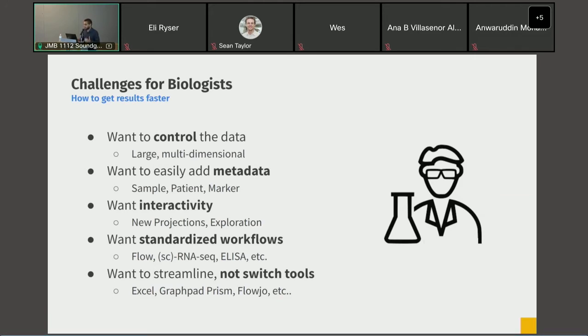I'm going to mention first the challenges we try to overcome with Tercen. What do the biologists and scientists in general want? They want more control over the data sets, and the data sets are becoming bigger and bigger and more difficult to deal with. They want to add metadata and annotate the data sets, for example, annotate with sample information, patient information, and so on. They want interactivity with the data, and everyone wants standardized workflows. That is, you have your data set, you have a standard workflow that you run, and you get your results. And no one wants to use many, many tools. So the best thing is when you can have a single place where you can do all your analysis.